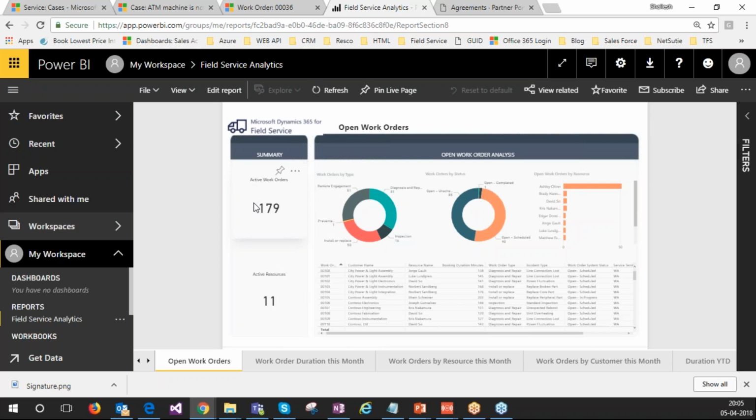The first one shows all the active work orders in the system. So here you can see the count is 179. How many resources are there in your company? There are 11 resources, the technicians, in the company. Okay, and also you can see the work order type. As I said previously, your company can have maintenance, install, service, break-fix. According to that, you can also show the dashboards.